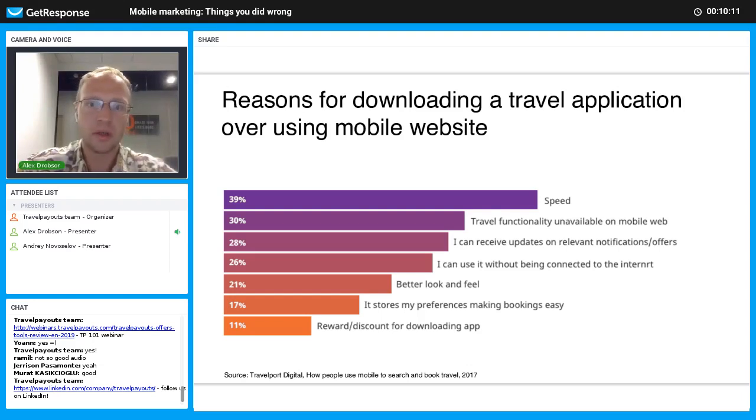Why do people prefer an application over a mobile website? First of all, it's speed. Sometimes travel functionality is unavailable, and emails and push notifications on the web are a bit spammy. Modern people like push notifications more. We will speak about them a bit later.